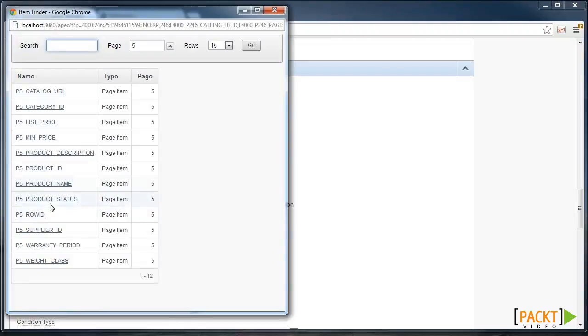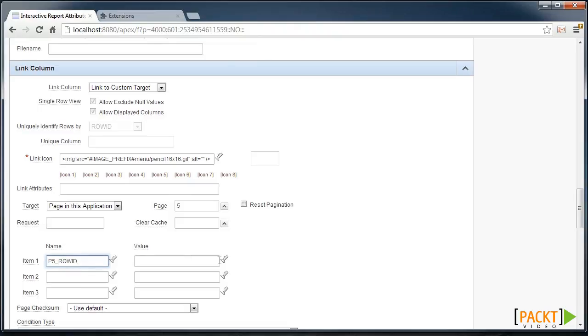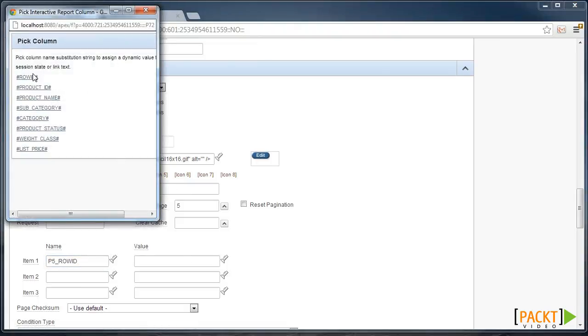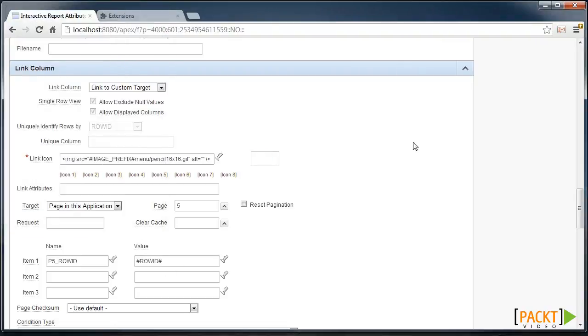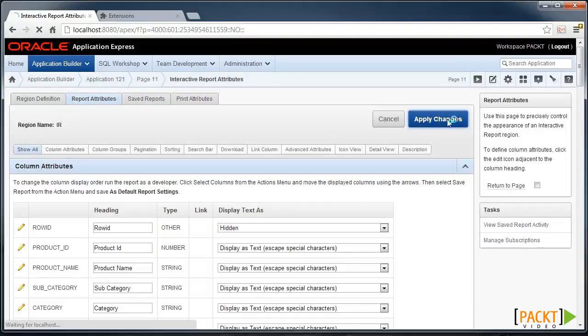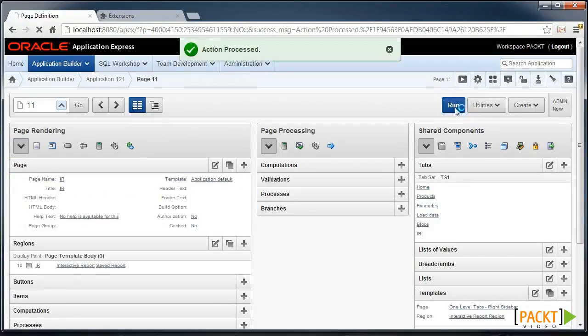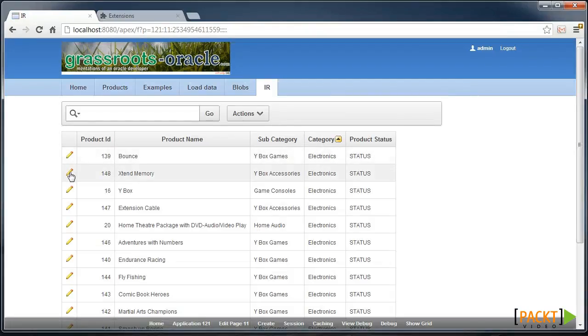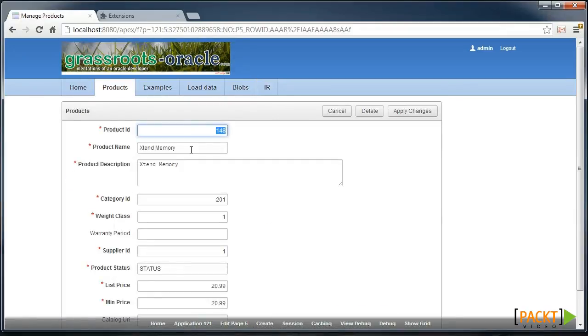And here we'd identify, we need to send through a row ID to identify the record, which can come from the row ID in our report. So instead of using the stock single row view that the interactive report has, I can now apply those changes, run, and when I click on that link, it takes me to the Edit Products page.